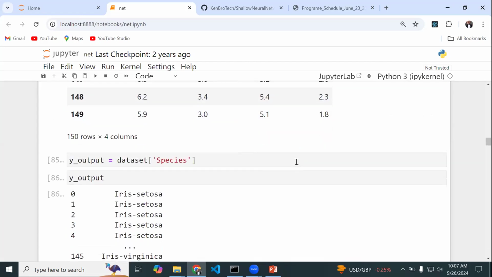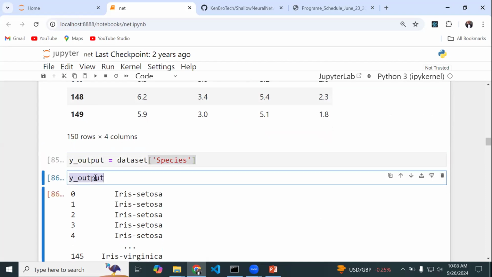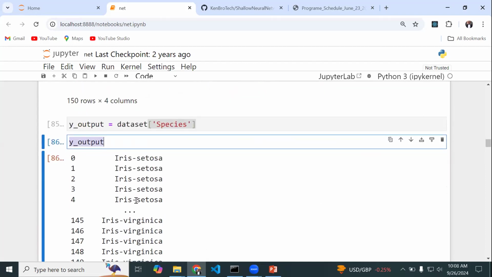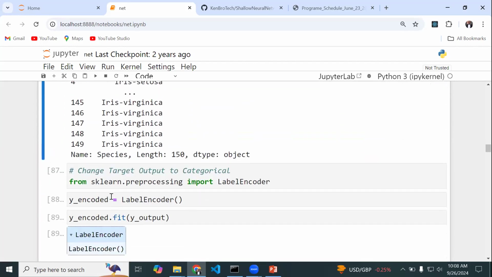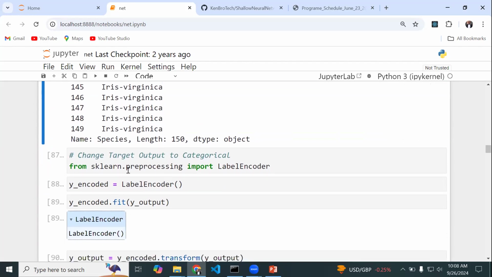Then we did the same on the other side, where we're looking at the output. With the outputs, once again, we grabbed our original data set, and we only sliced out the species. And this is where we have all the classes. Okay, so Iris setosa, Iris versicolor, and Iris virginica, with all those species. So now we do a little bit of pre-processing, at least with this particular data set, in the sense that we want to change the target output to some categorical labels.